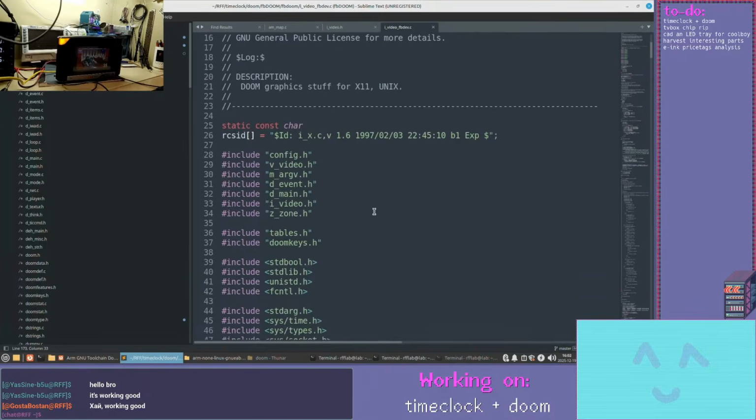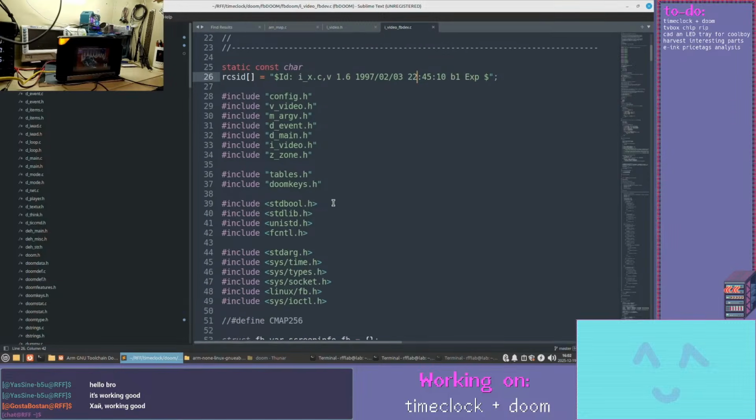Alright, what are we including up here? What are our imports for this? What the hell is this? No idea. So these are all of our standard libraries, or at least imported ones. This is our Linux frame buffer header.